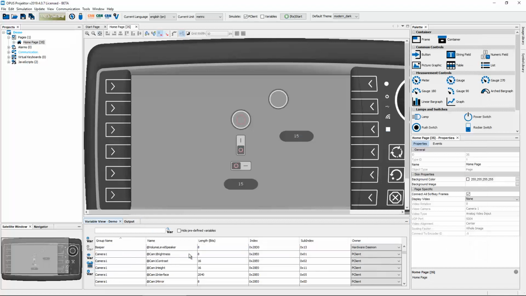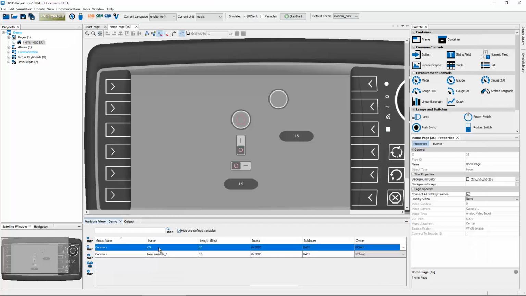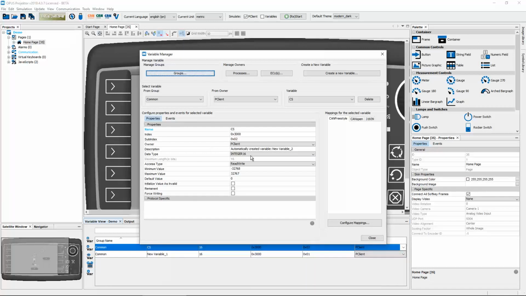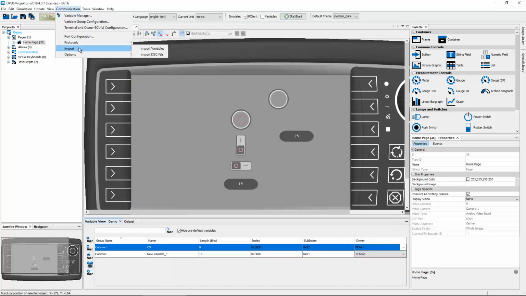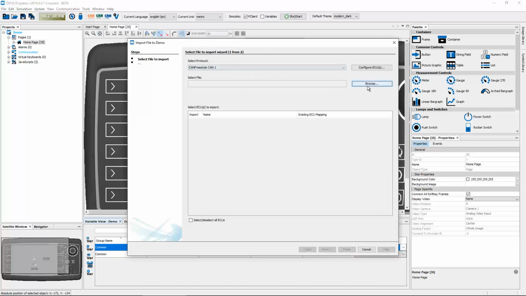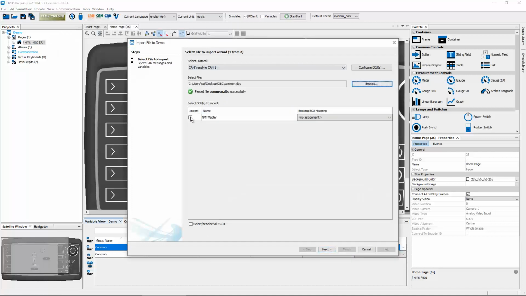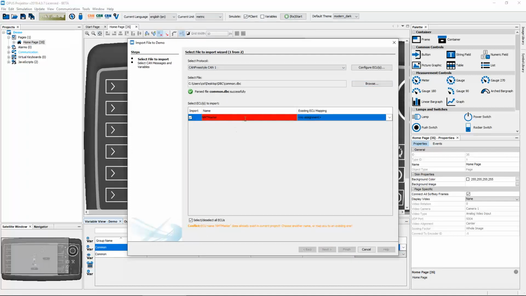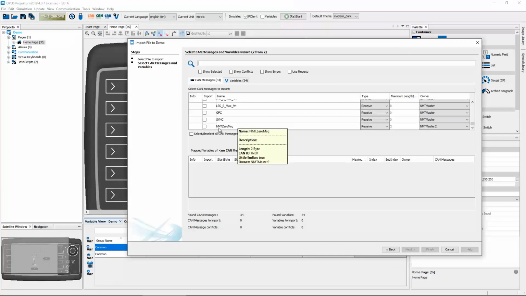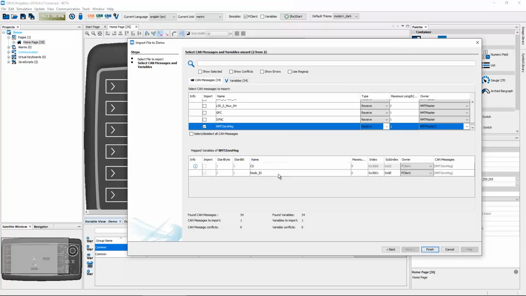Or I can go to my variable, change the data type to unsigned 8, go back, choose the file again. Okay, this again I have to rename, no problem. And now if I select the message, there is no problem anymore. There is an information, and when I click here, it says variable has already been imported, or existing variable in this project fits to this one.